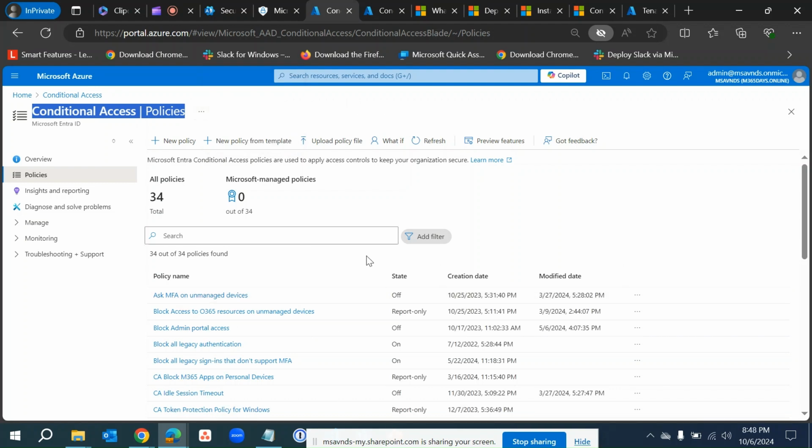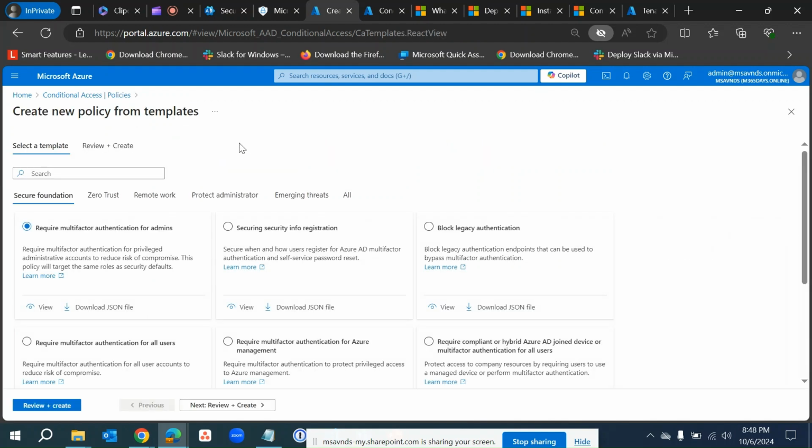And from here we need to go ahead under the new policy from templates, right? So from here we will see different tabs again on the different contexts. So I'm not going to go through each of those. I'm going to focus only on block legacy authentication for now, and then we'll create the policy to disable the legacy authentication protocols, which we talked about: SMTP, POP3, IMAP, right?